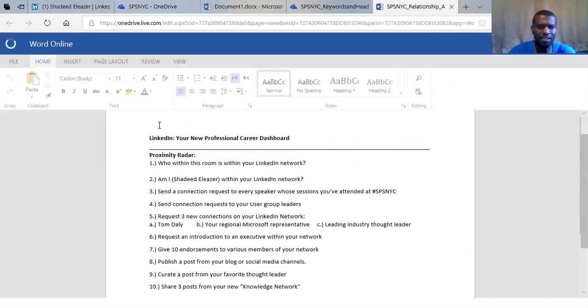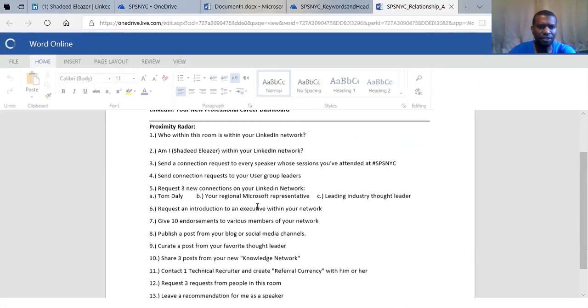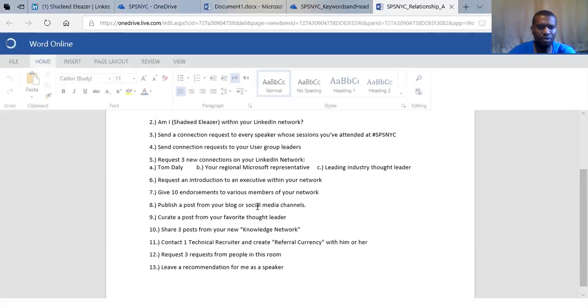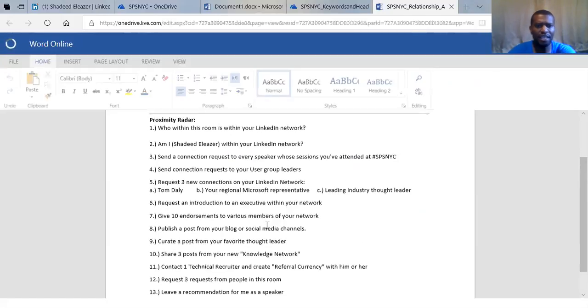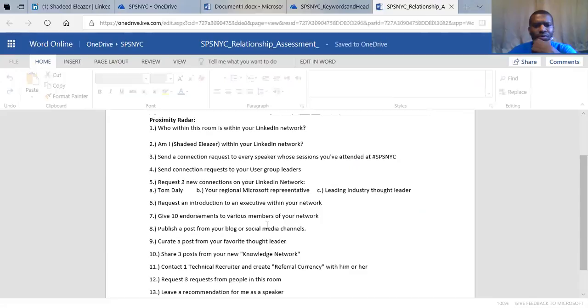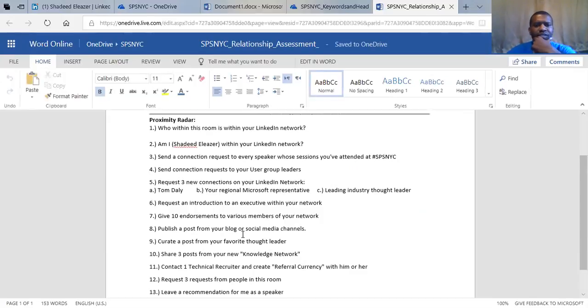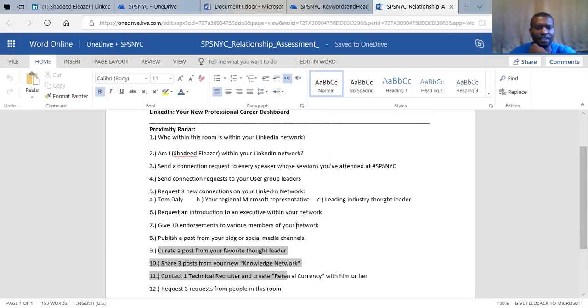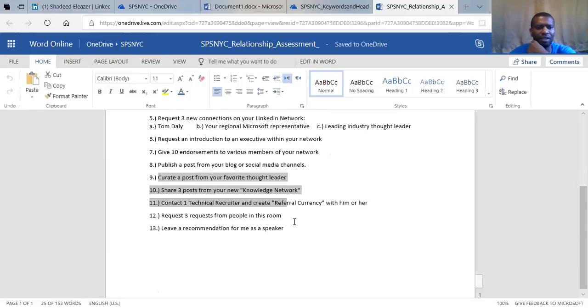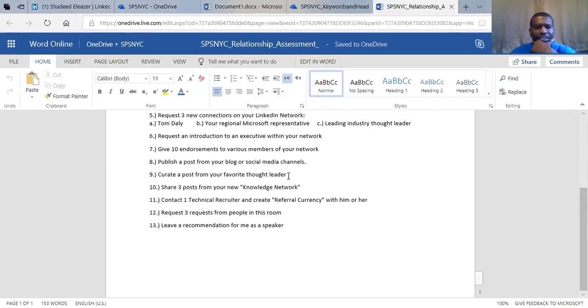This is the proximity radar. And so we have up to 13 questions and actual homework. So when you ask the question, what do I list on my LinkedIn profile? Number 9 and number 10 and number 11 are all ideas. So curate a post from your favorite thought leader. Or number 8, publish a post from your blog or social media channels.